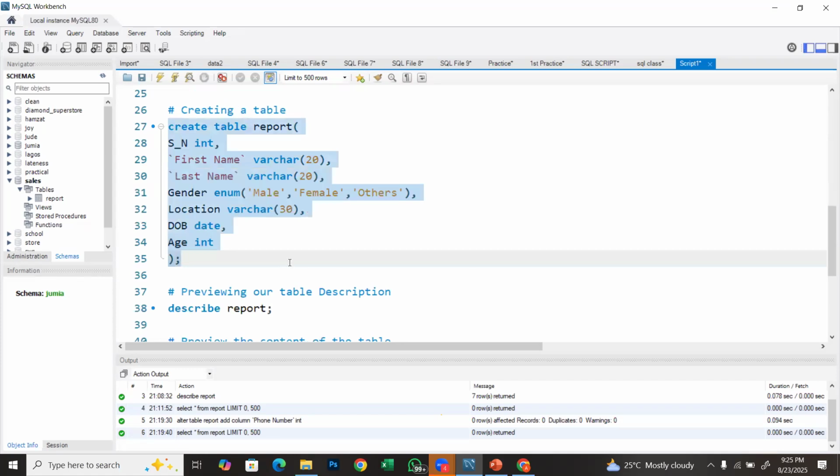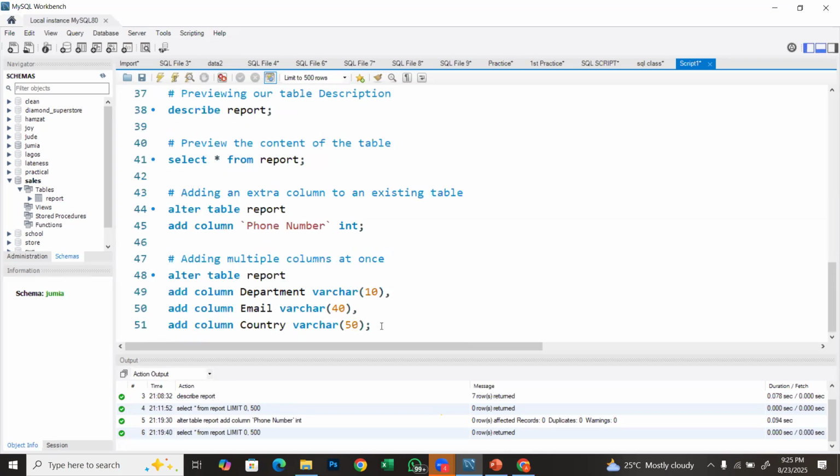Okay, let me ask you a question. Now, we are the one creating the table, right? What about if you got a job and they already have an existing table, they ask you to add extra columns. How do you do it? Are you going to delete the tables that they have earlier so that you'll be able to create your own?